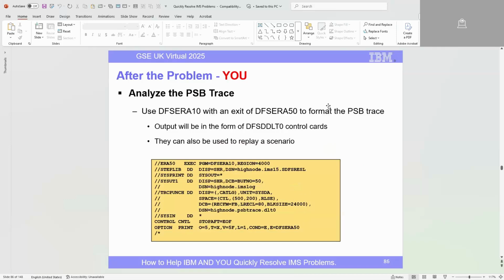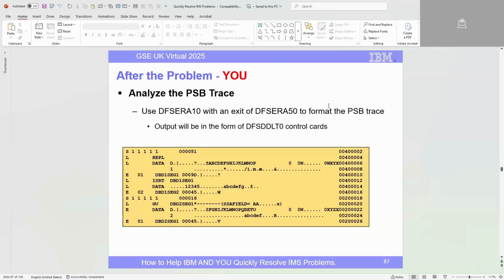Okay, here's the PSB trace. You run DFSERA10 with an exit routine of DFSERA50, and what it'll print is every single database call in the form of DDLTEST0 control cards. So you can see every call that program made to a database and what came back in the PCB afterwards, and the data that came back. You can really debug your application program. He'll tell you, oh, I made this call, and you can go back to him and say, oh, no, you didn't. Okay. It's got the call, it's got the SSA, and what came back.